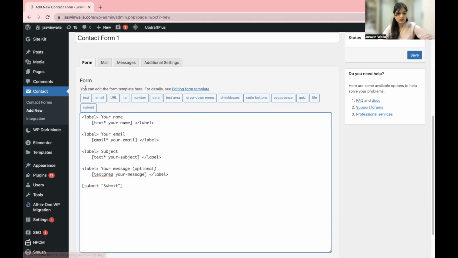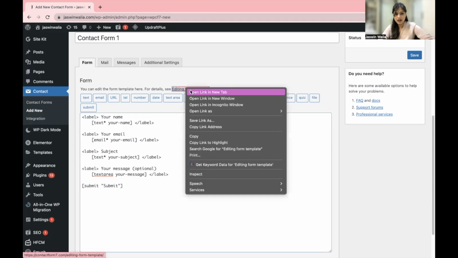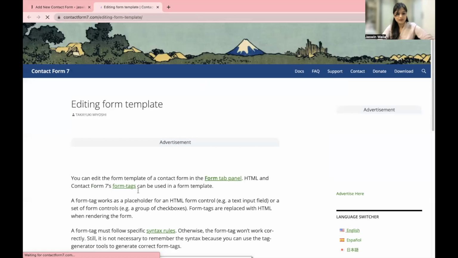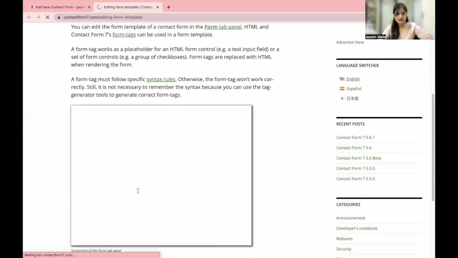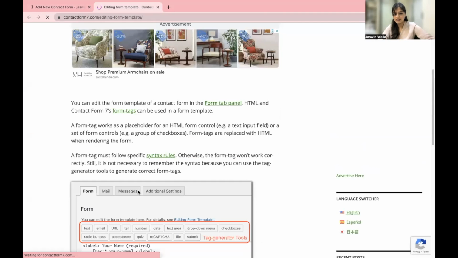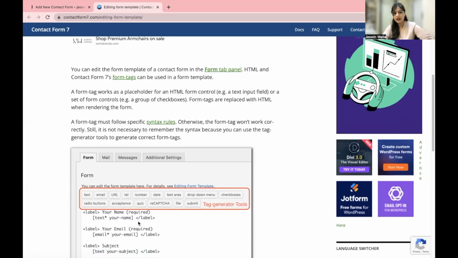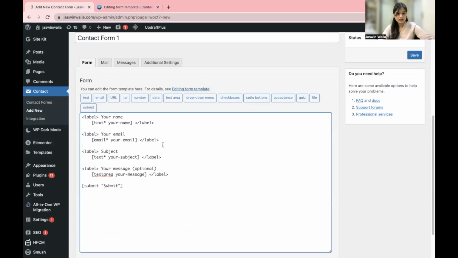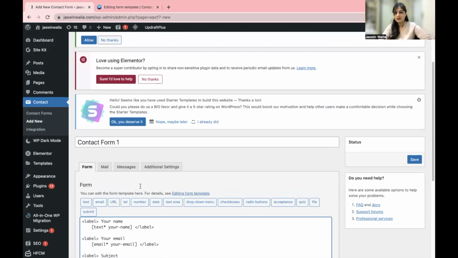But what you can do is you can go ahead and click on this editing form template button and check this out from here. So as you can see, it is kind of a post explaining what these fields are. So you can go ahead and check this particular post out. And yeah, you don't have to make any changes. This is just a simple contact form. So you can just go ahead and click on save from here.